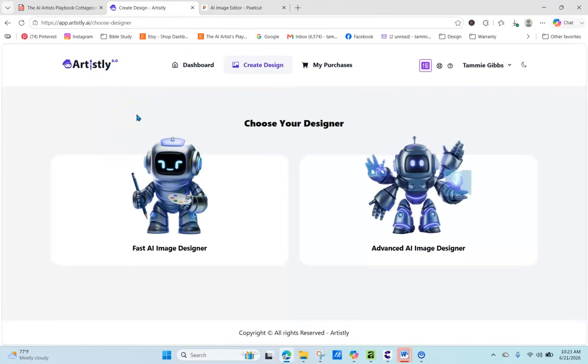I'm in Artistly because that's just what I typically use. I use Artistly, I use ChatGPT sometimes. I don't use Canva a lot with their AI because I have found that they change my prompts a lot and it's a little iffy. So my go-to is Artistly. I would say 95% of my images I create with Artistly.